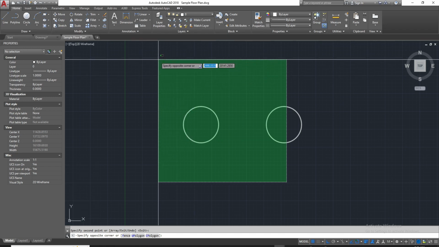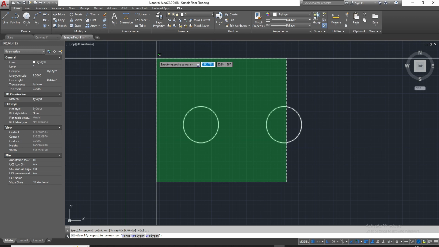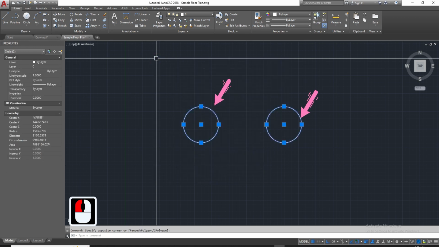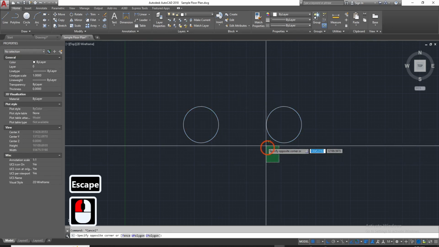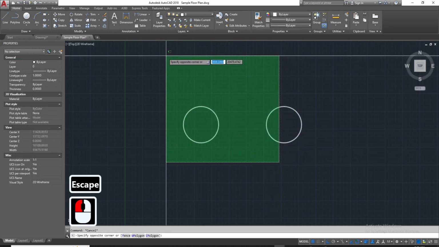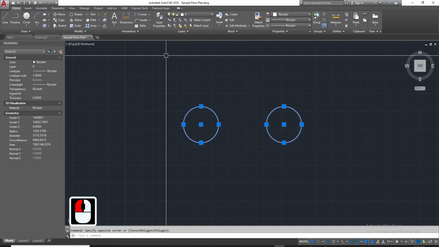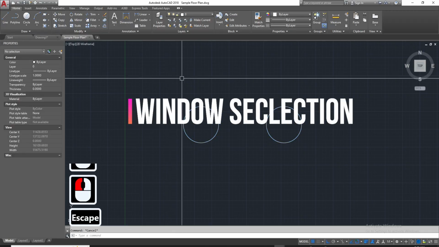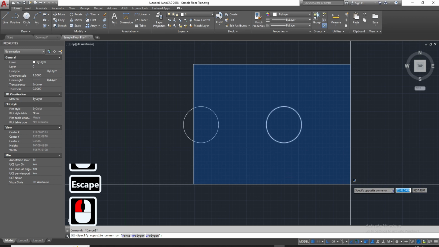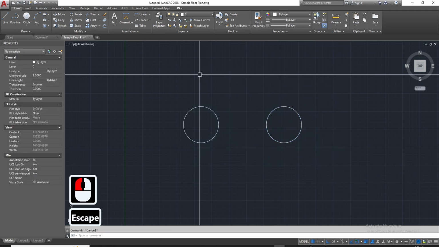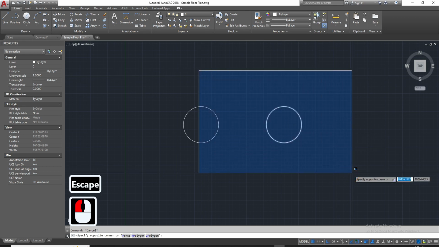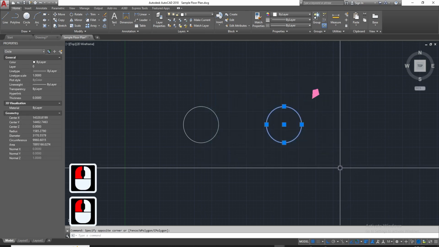Crossing selection selects any object that either crosses the boundary or is inside it. As you can see, both circles are selected. Let's see it again. Window selection selects only objects that are completely within the box. Let's see it again. As you can see, only one is selected.